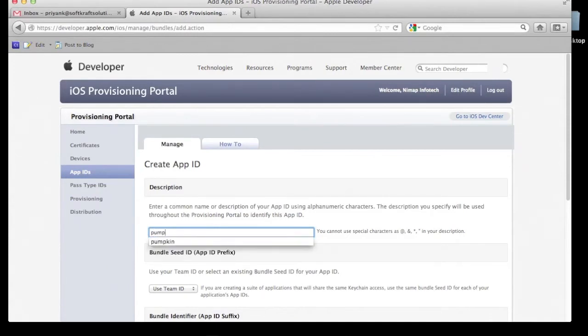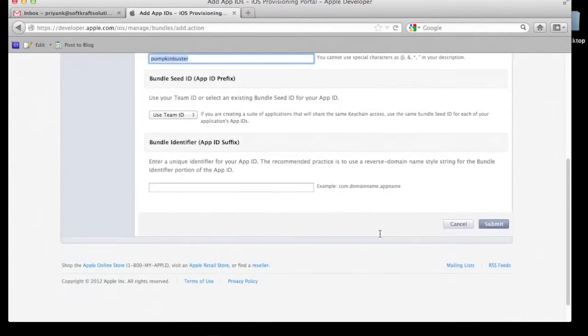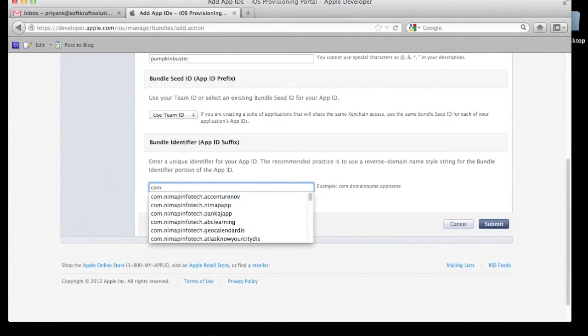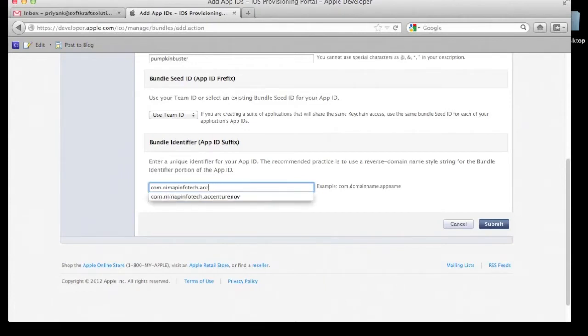I say Pumpkin Buster. So this is an app ID which I want to create. This is an alias name given to the app ID, but the most important is the bundle identifier. I hope you remember when we were creating a new app, there was something called bundle identifier which was getting grayed out. Now we're gonna have something like this.